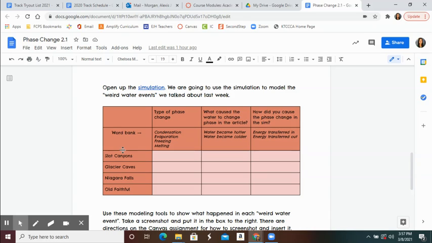For slot canyons, we had our clouds, which is a gas, and they changed to a liquid. Now, I'm not going to tell you the answers, but I'll remind you of what happened in each one. So slot canyons, gas to liquid. Our glacier caves, that was our glaciers melting, so solid to liquid. Our Niagara Falls was freezing, so that is liquid to solid. And then Old Faithful, we had our liquid, and when it heats up and goes out of the ground, it turns into a gas.